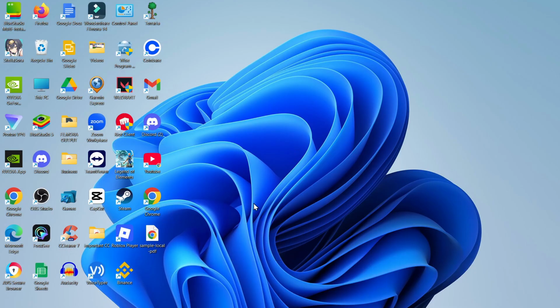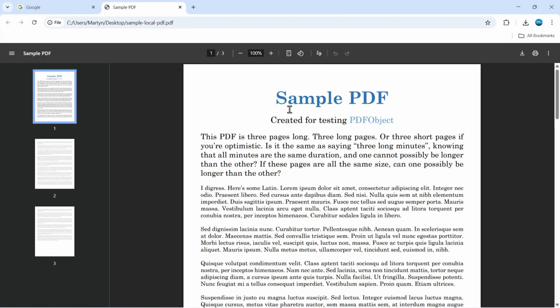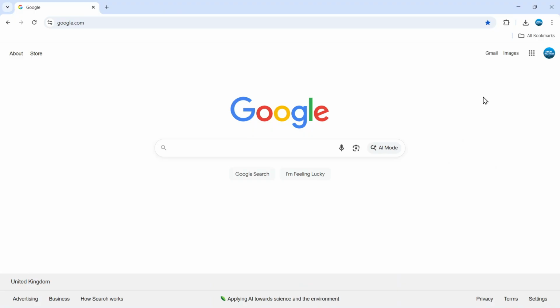Here we are on my desktop and this is the PDF that I want to edit. So this is just an example PDF. Now to go ahead and do this, what you want to do is open up a web browser of your choice, come across to google.com and make sure that you're logged into your account.